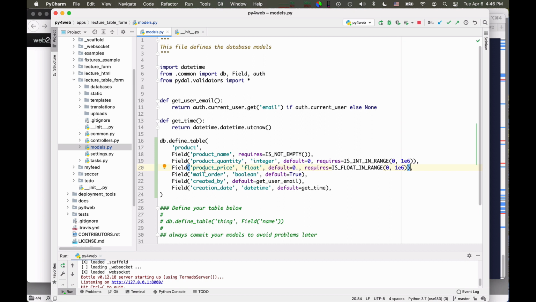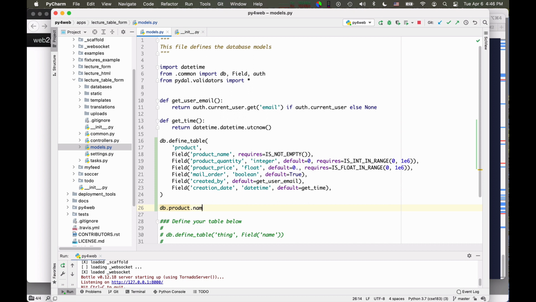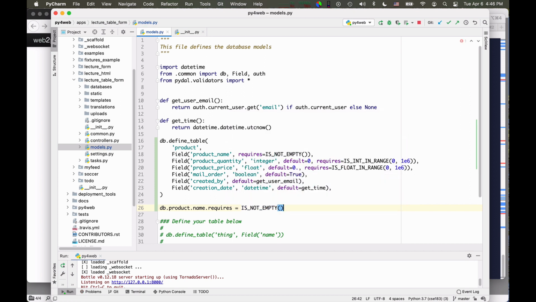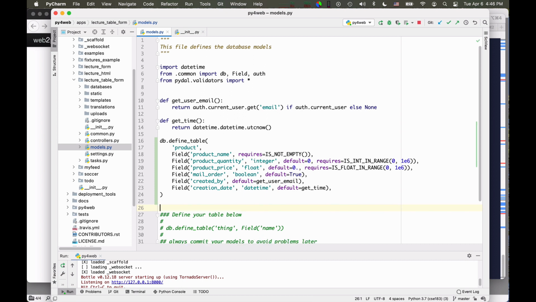And another way of doing this would be to say, instead of putting it here, if you like, you could also put it here. You could say db product name requires is equal to is not empty, and this would have the same effect. So you can either put it directly in the field declaration, or you can put it later. Okay, in this case I chose to put it in the field declaration, so I remove it from here.